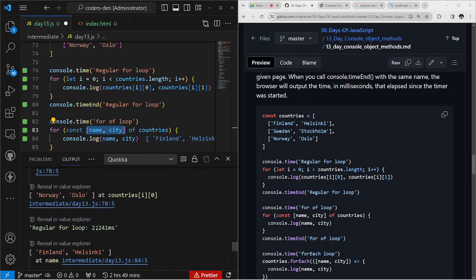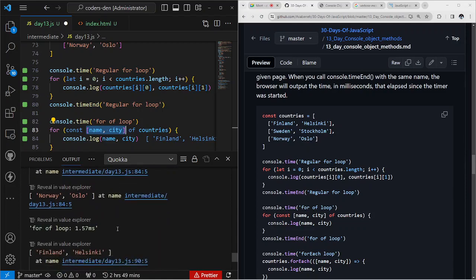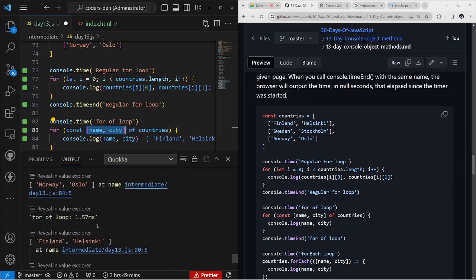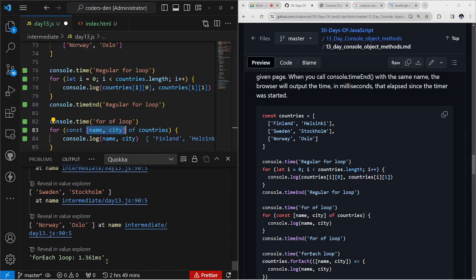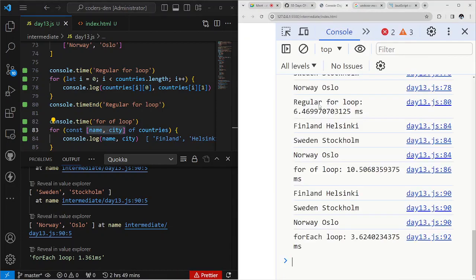Okay. So regular for loop, 2.241 milliseconds. For...of loop, 1.57. For each loop, 1.361. That's just crazy. Normally, for loop is supposed to be the fastest. Why is this? So this is not a time complexity thing. No, it's not time complexity.